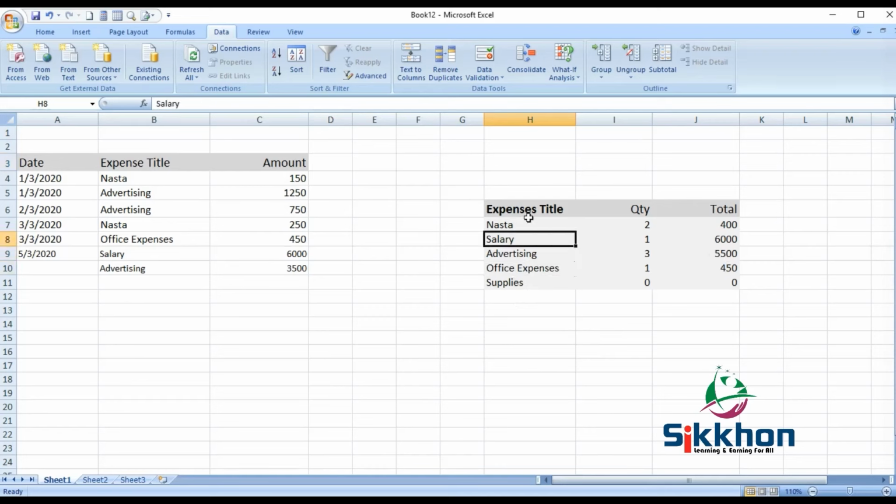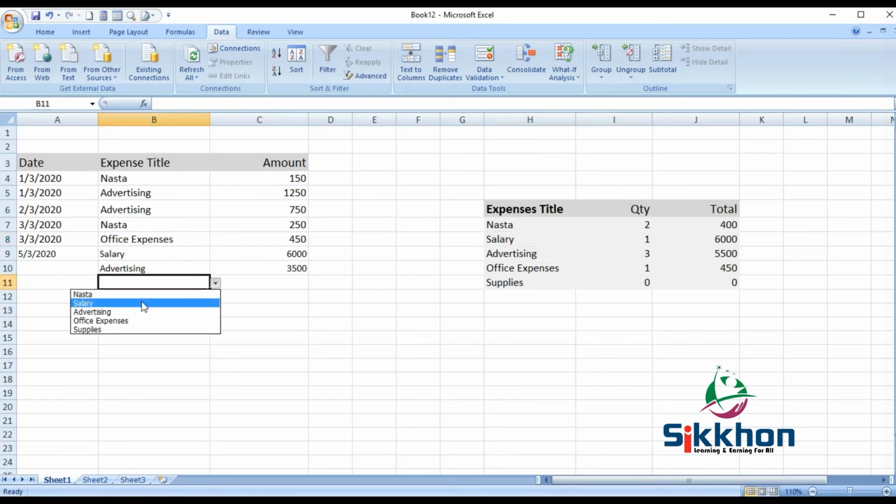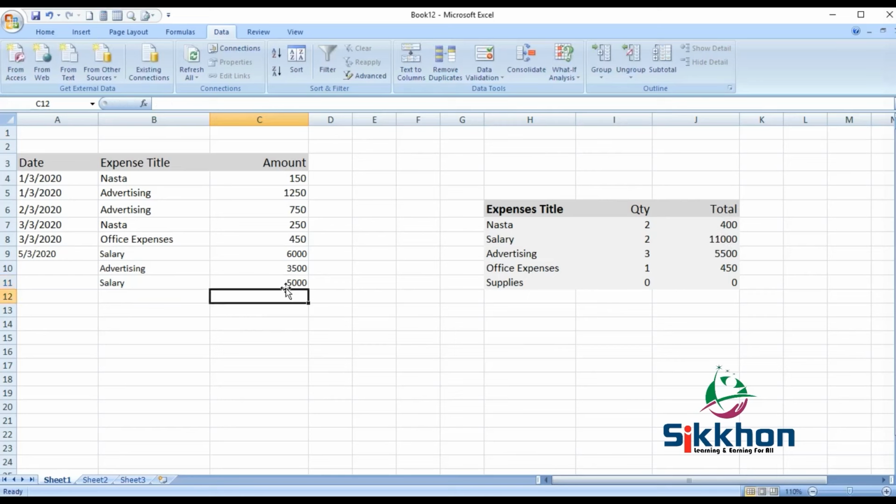And on the left hand side we have single entries, which means when we write anything related in this section, the total summary will be shown here. For example, if I click here and from here I select salary, the salary output here shows 6,000. If we now write salary 5,000 here, as soon as we press enter, we can see that the salary has been added here and it's 11,000.